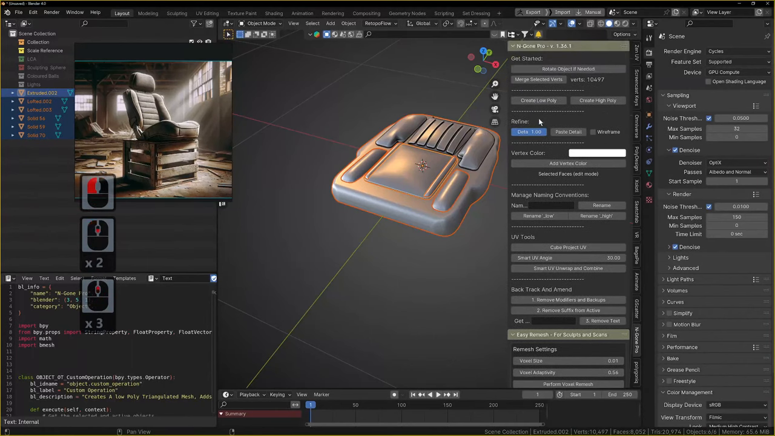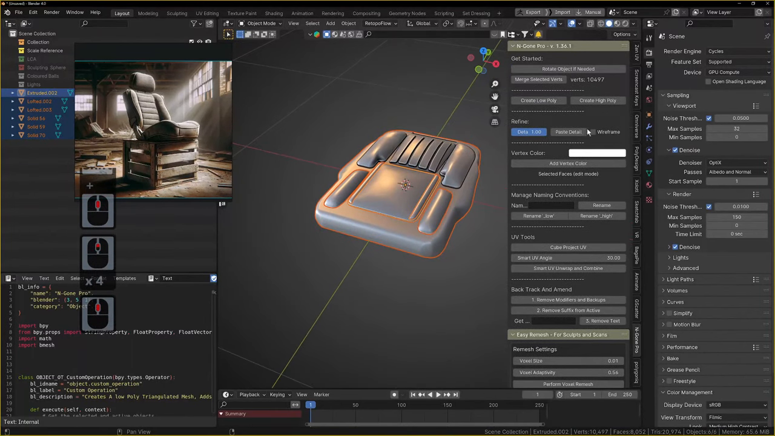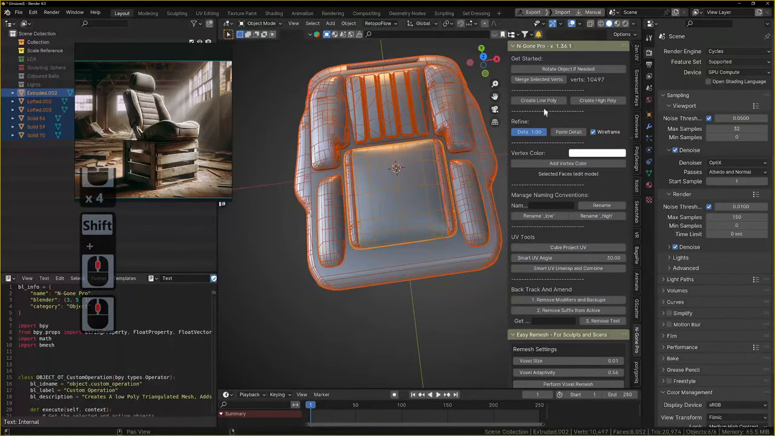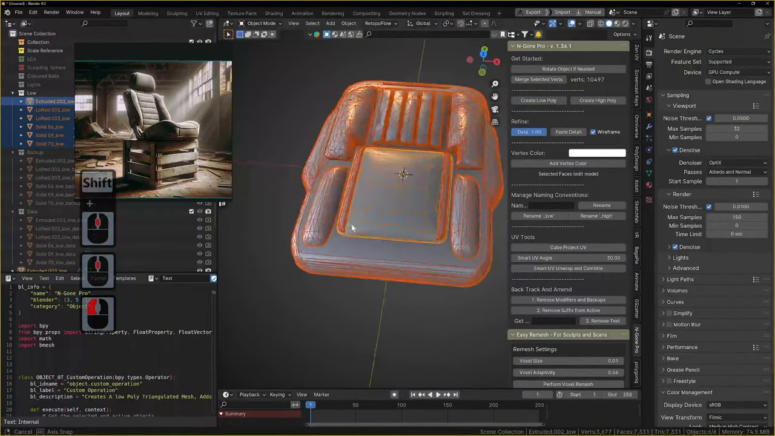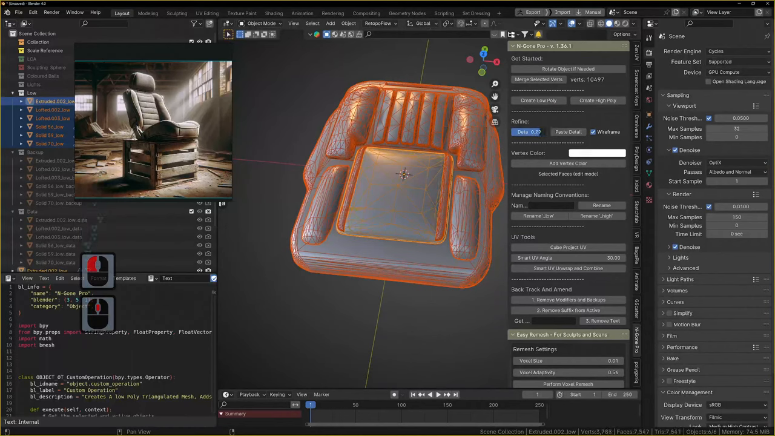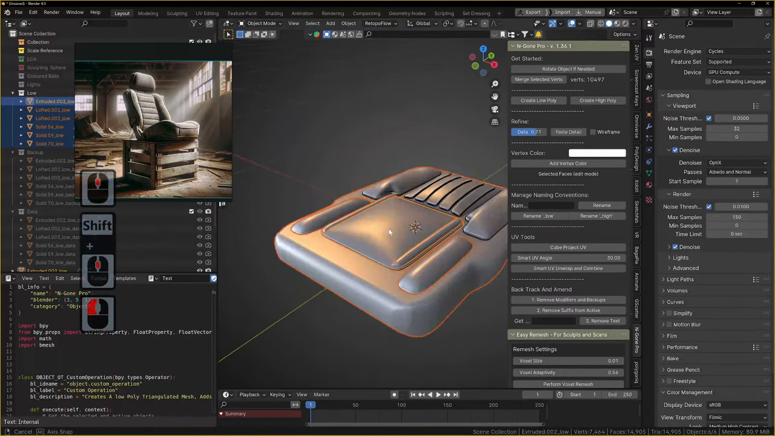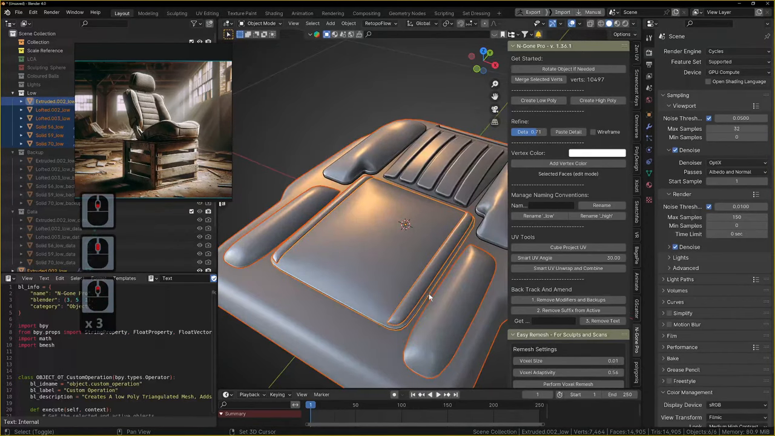And then over here I've got this thing, and just tick the wireframe on, got all of our n-gons, hit create low poly, and got the low poly. No problems. So I feel like that is, for me, a good workflow.